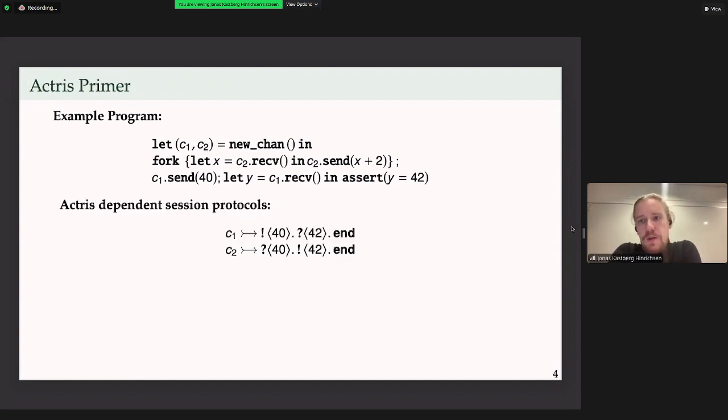Now, to do that, we first need to understand what the features of Actris actually are, so that we know what we need to obtain. Let us first reconsider our example program. For this, we can have the two following channel endpoint ownerships, which are propositions in our separation logic, that capture that the channel endpoints C1 and C2 respect the following protocols, that notably say that we first have to send the number 40, after which point we can receive 42, and vice versa.